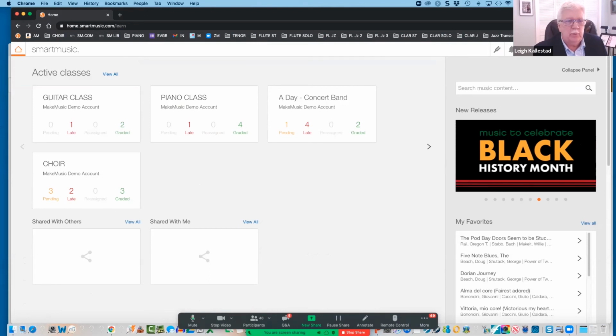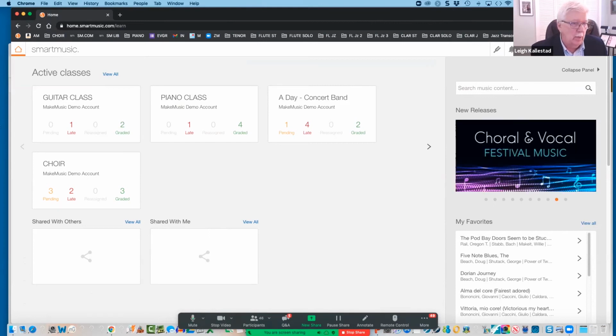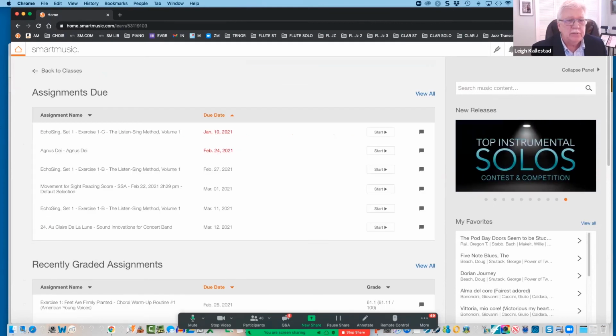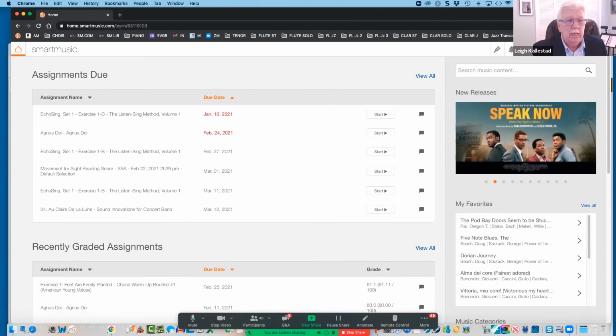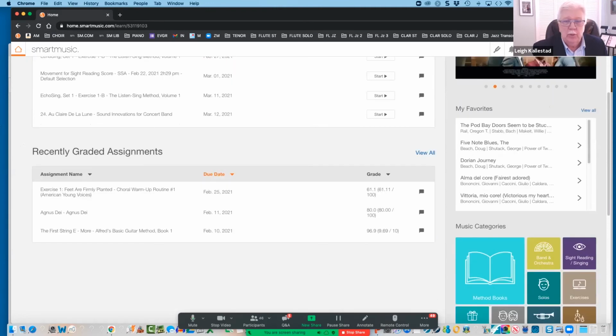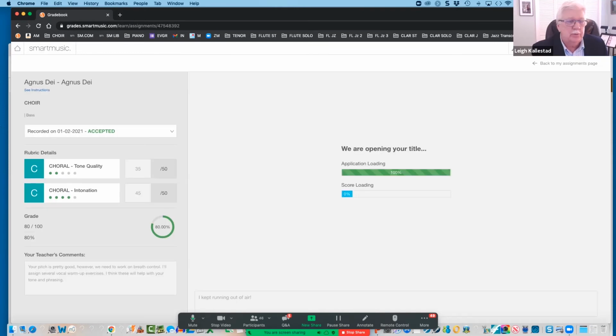So here's a view of a student's SmartMusic. They've enrolled in their classes, and when they go and click on the choir class, they can see the assignments that are due, and then, oh, a couple are overdue for this student, and what's been graded. So if I click on either one, any of these, I get a better picture of what the student's been doing.